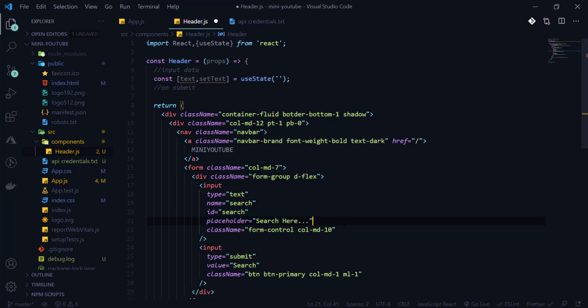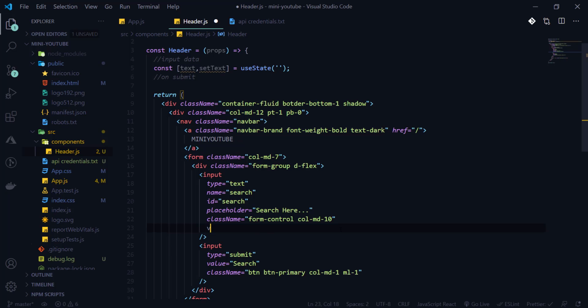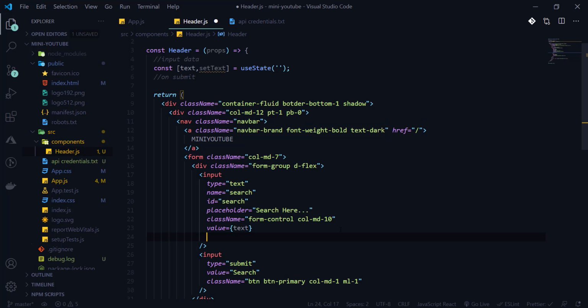First of all, let's control this form with the help of this useState hook. First of all we will pass this value here. I'm assuming that you know about forms also, the basics of forms. If you don't know the basics of forms, then please watch my previous videos first, and then you can come here. We are passing our text here. This will become our controlled component, controlled only by our state.